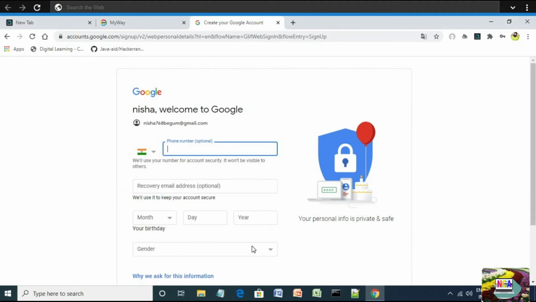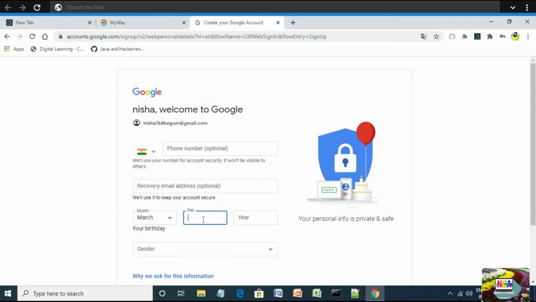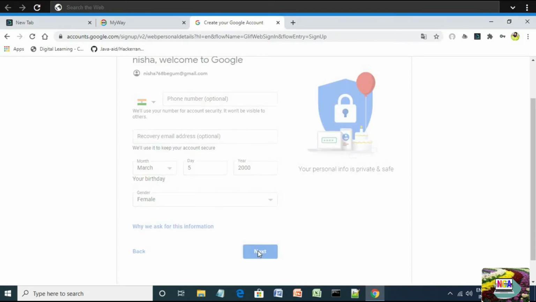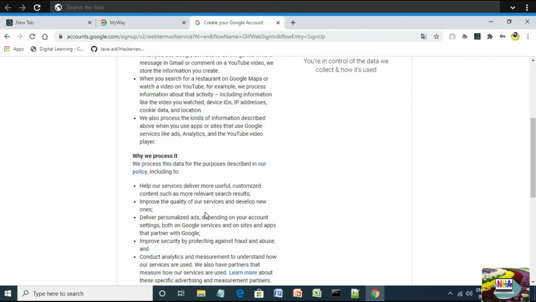Now enter the phone number, it is optional, and recover email address, it is also optional. Now enter your date of birth and gender, click on the next button. Then it shows the privacy and terms of the Google account. After reading all the terms and conditions, click on I agree button.